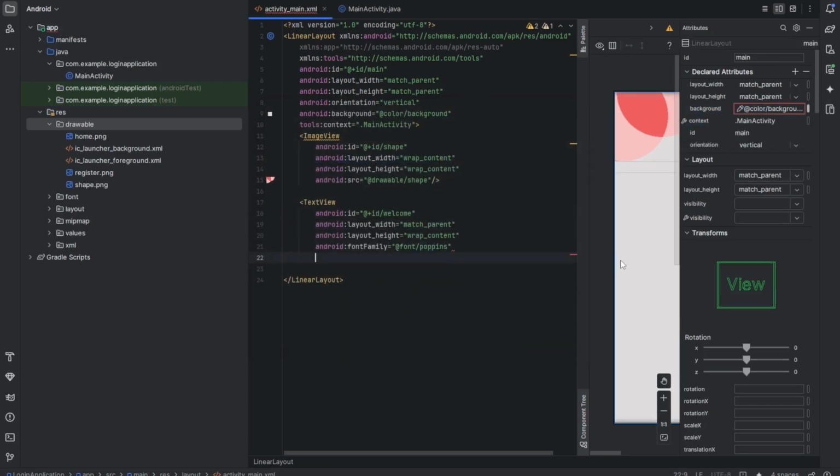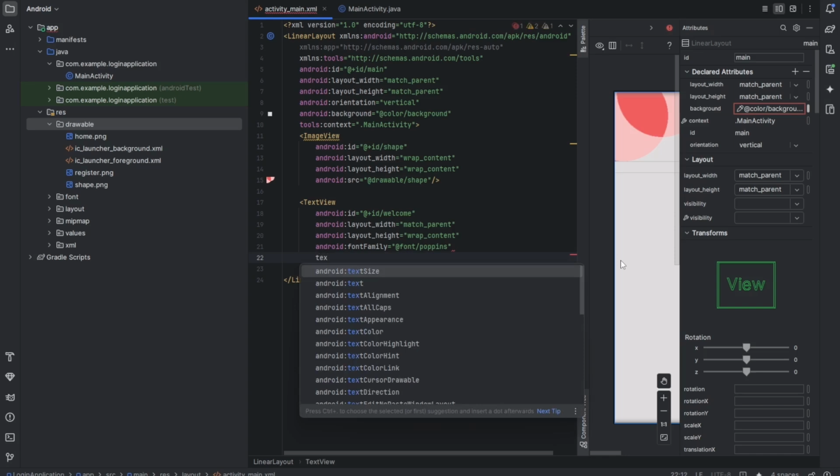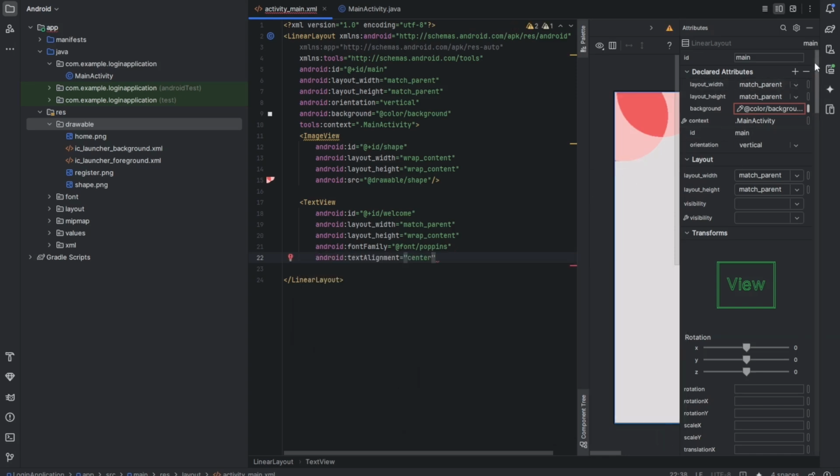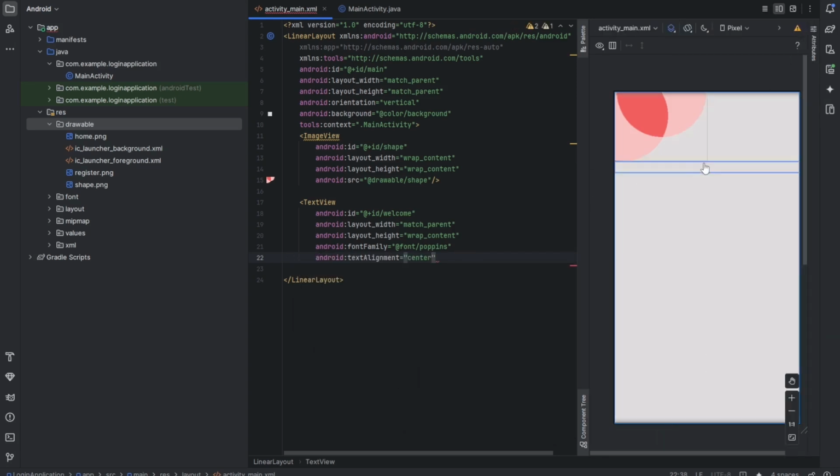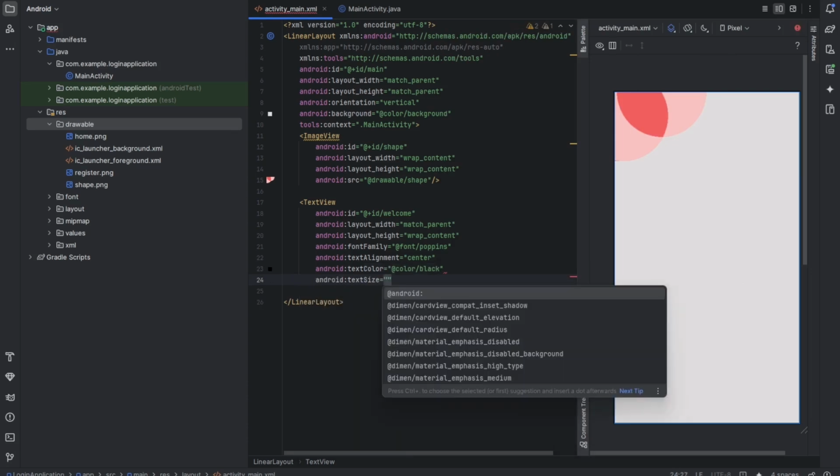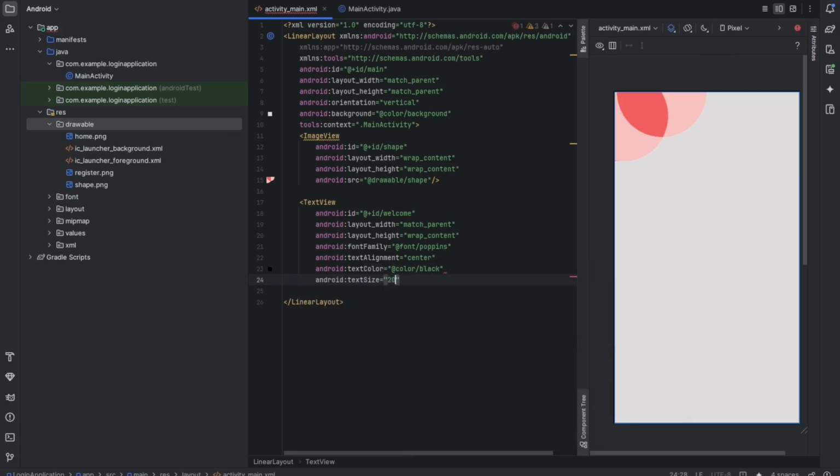Then you want text alignment to be center. You close this so that you can see what's going on, but we still can't see, so text color black. No, I still can't see it. For text size, you're going to go for something like 20sp. The reason why you still can't see it is because you have not added the text.